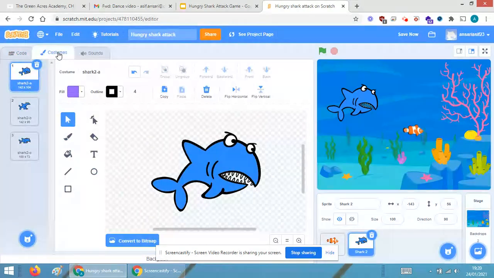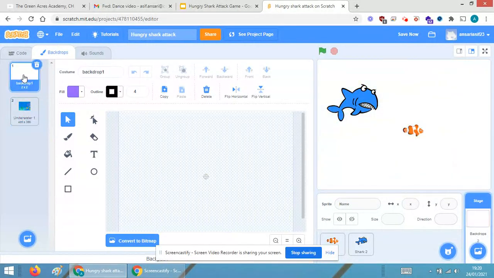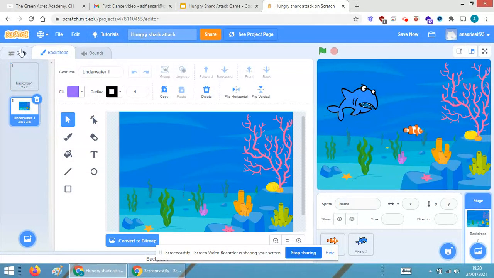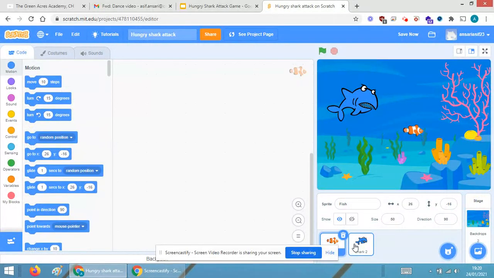If you want to see, just select the backdrop. After selecting the backdrop, you will be able to see the first backdrop is clear. The second is your backdrop, which is there. One more time, coming to the code part, how to see the backdrop. If you want to see the sprite, you have to select the sprite. If you select the sprite, you will be able to see the second tab as costume over here.